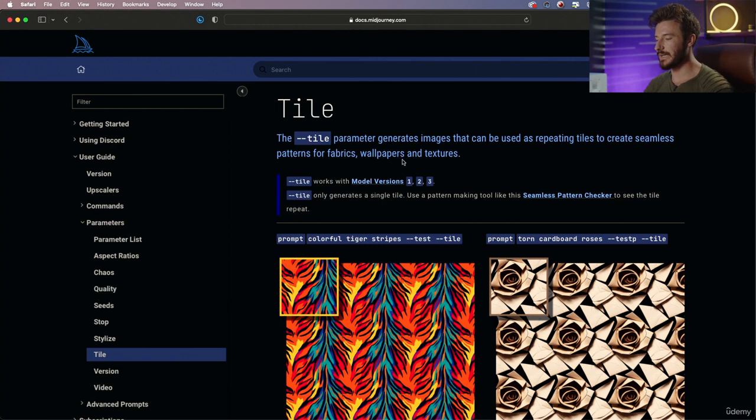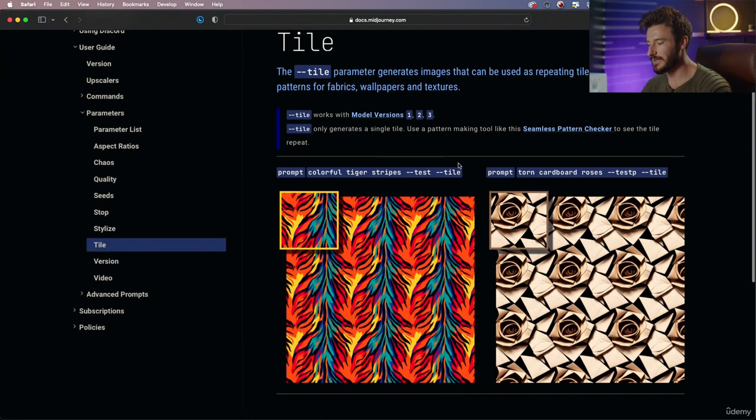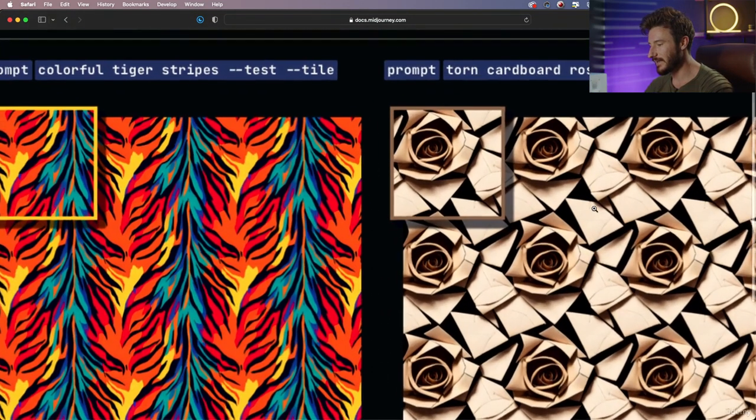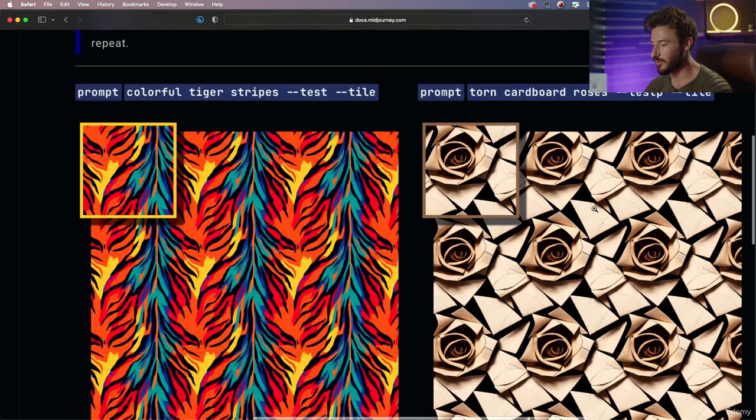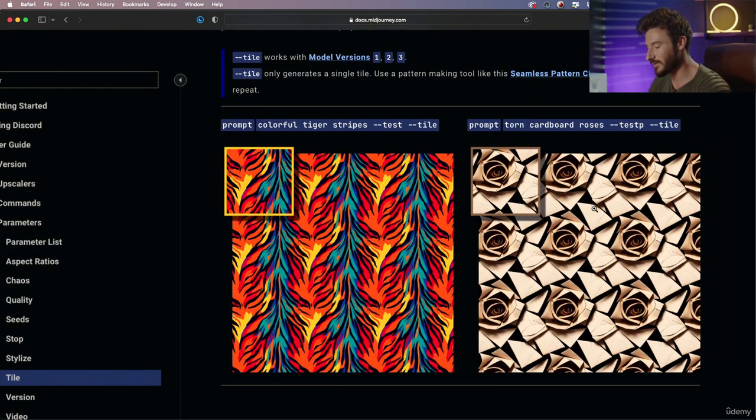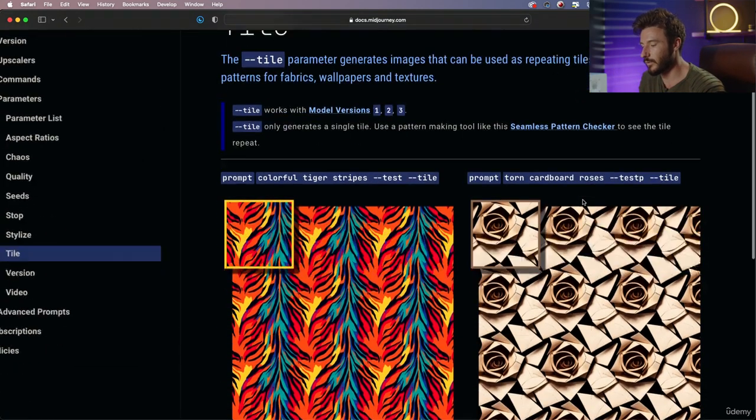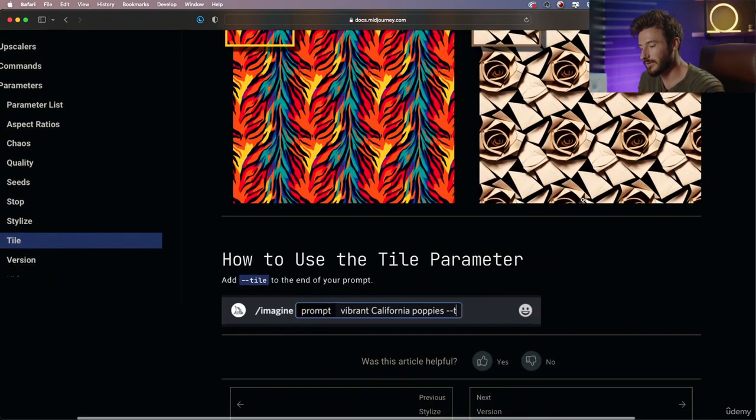Next up is the tile parameter function. So this is cool because it's going to actually create a repeatable pattern that, if you pasted it side by side, is going to be seamless. So this is a pretty unique use case. You're not going to use this every day, but if you wanted to create a pattern for wallpaper or some other kind of digital art, using dash dash tile will make the borders of your image repeatable.